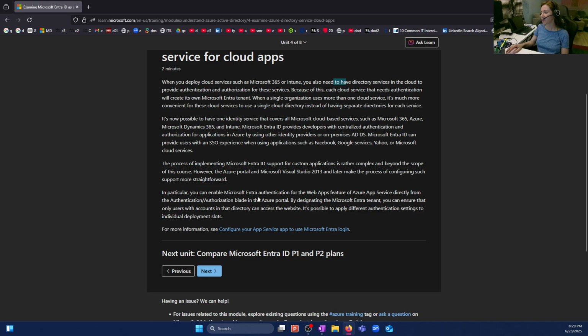You can enable Microsoft Entra authentication for the web apps feature of Azure App Service directly from the Authentication Authorization blade in the Azure portal.